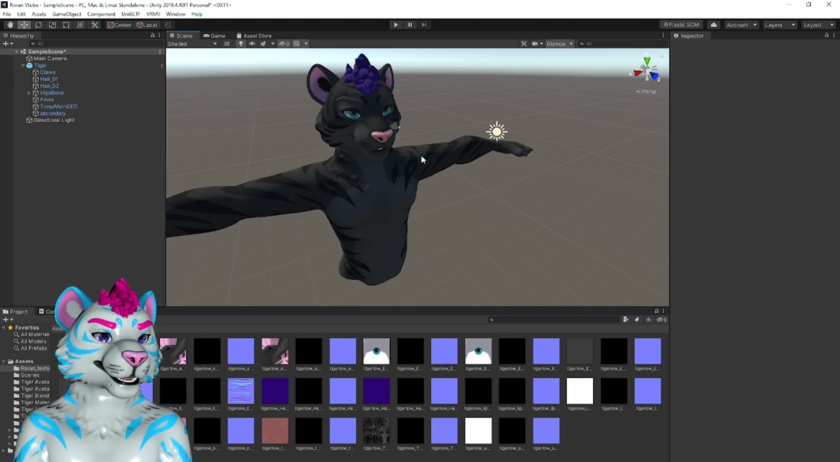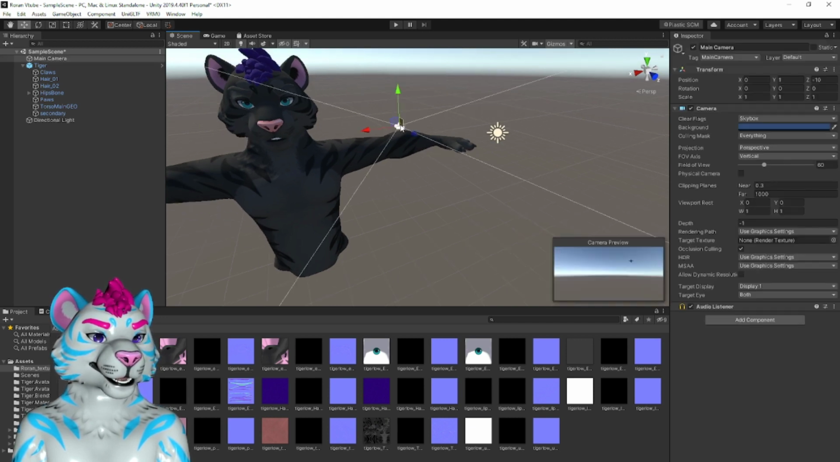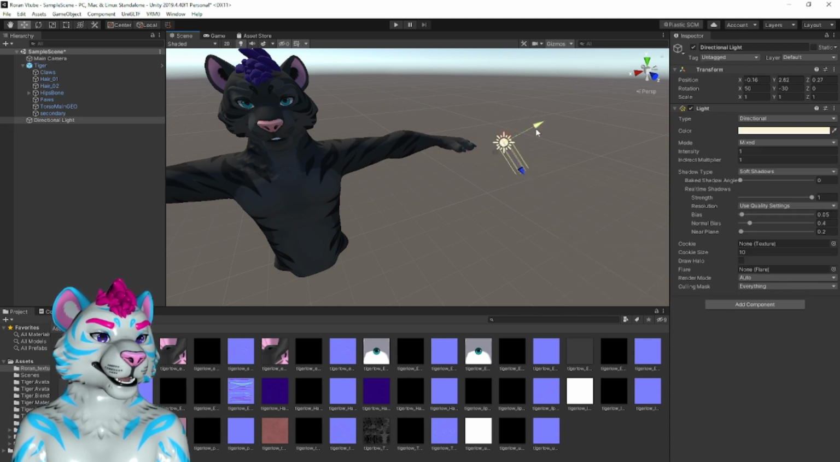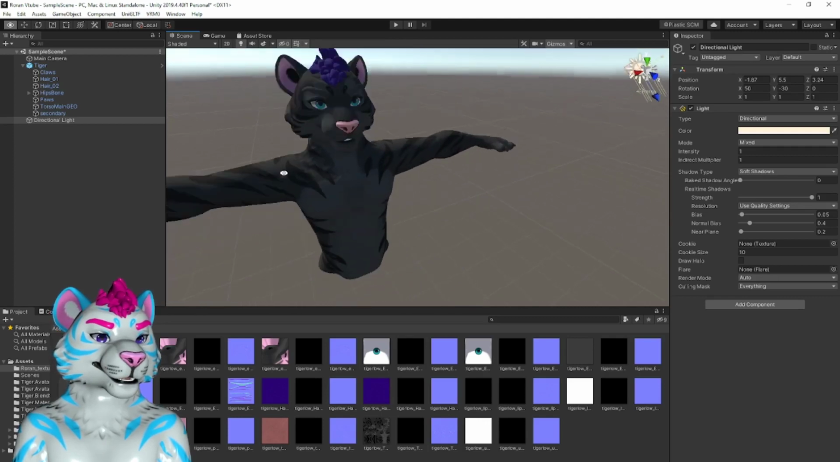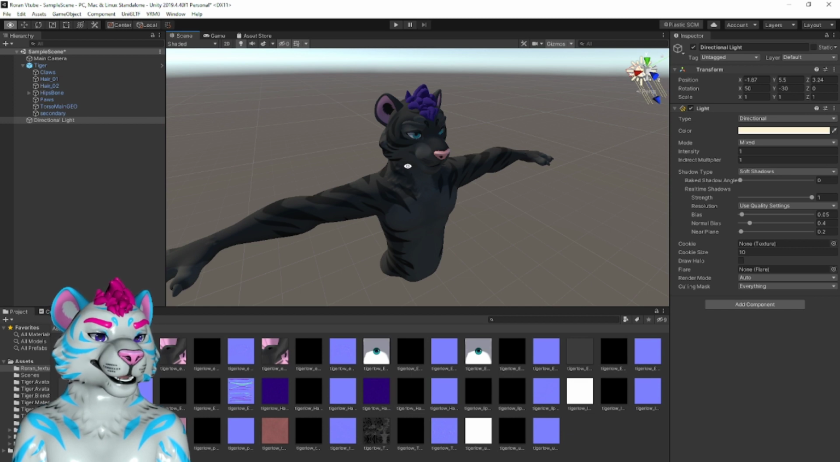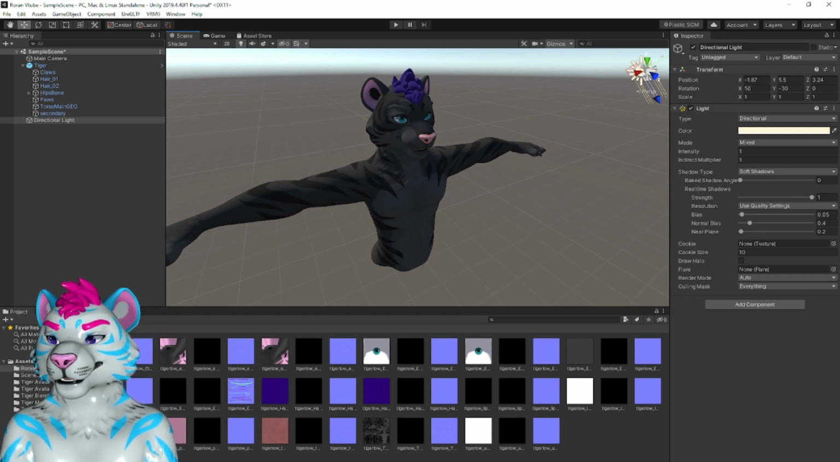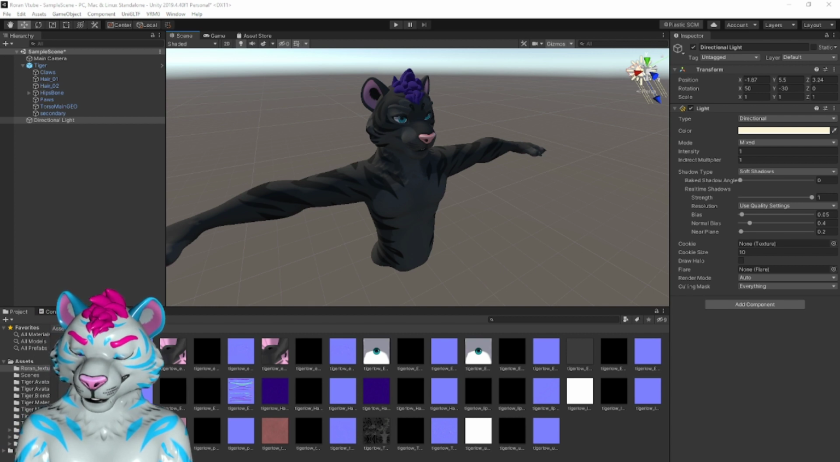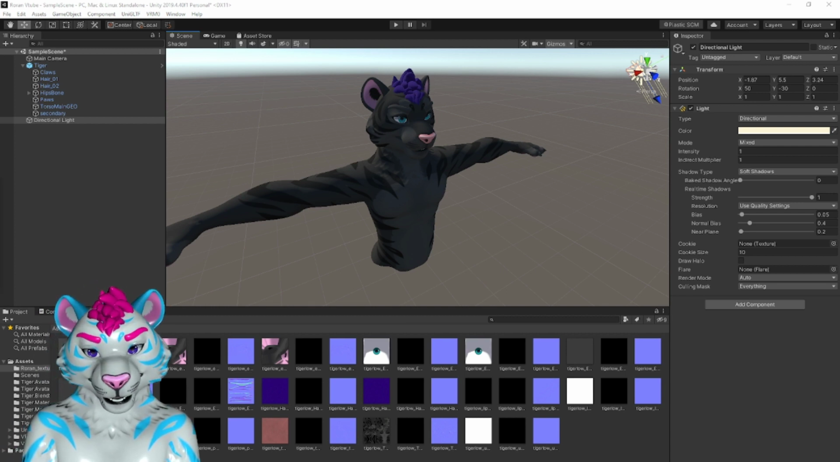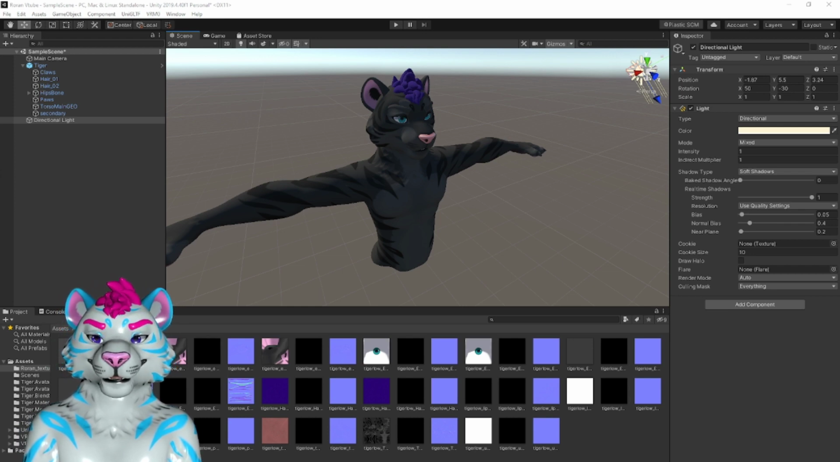Now one of the things that we're going to do real quick, just for making sure that this is looking pretty good, we're going to move the sun and the camera out of the way. I don't want that quite that far in. And I'm going to open my snipping tool. This may freeze my avatar, so hold please.